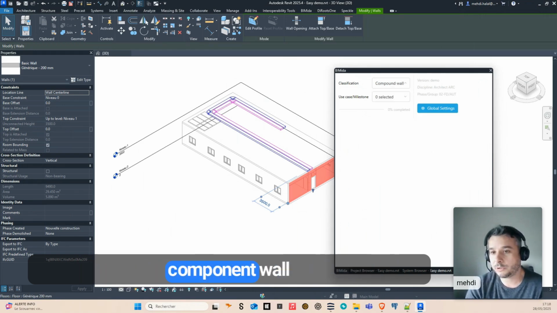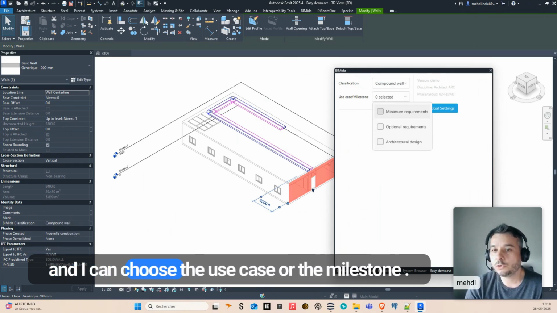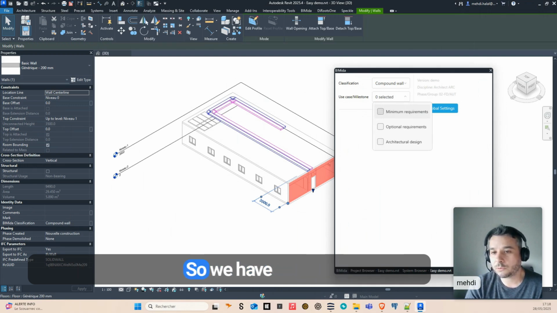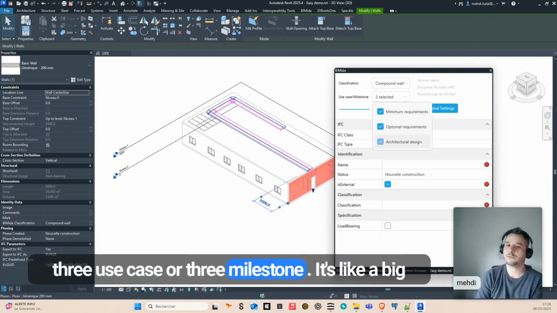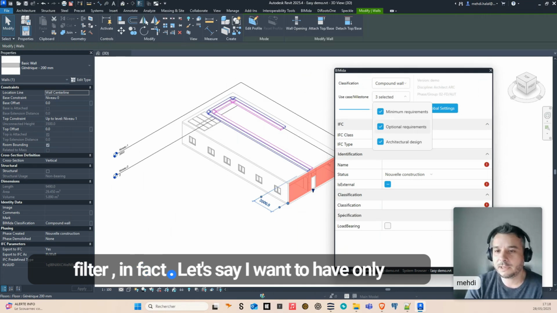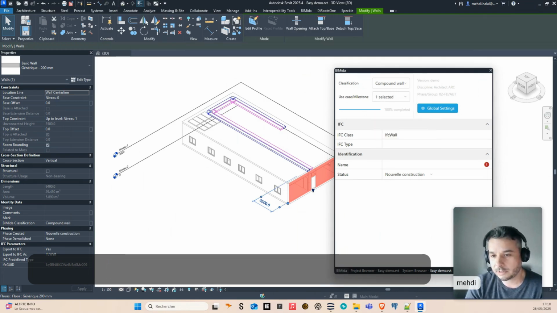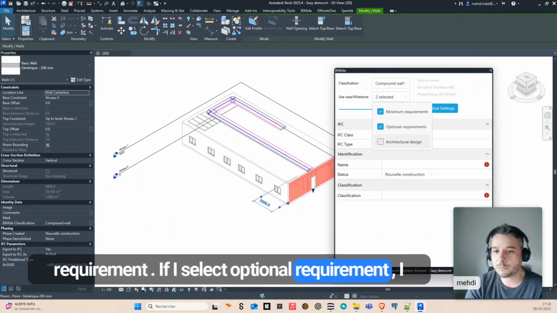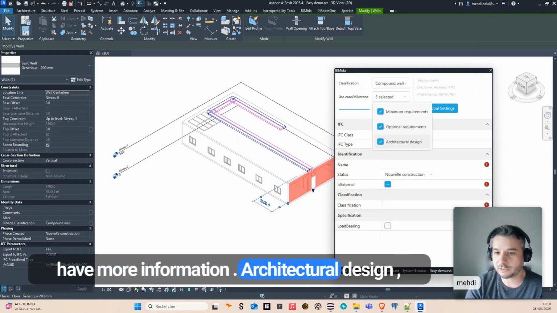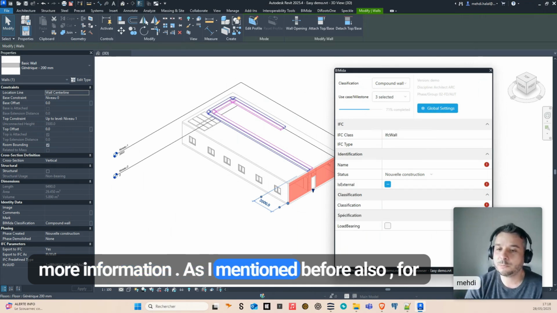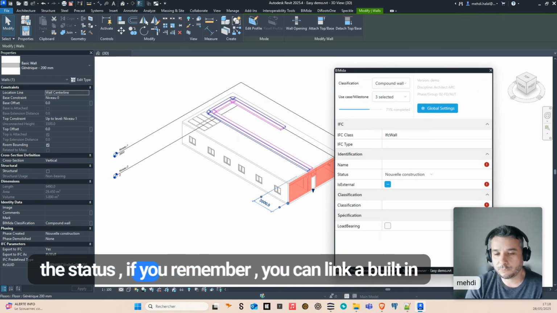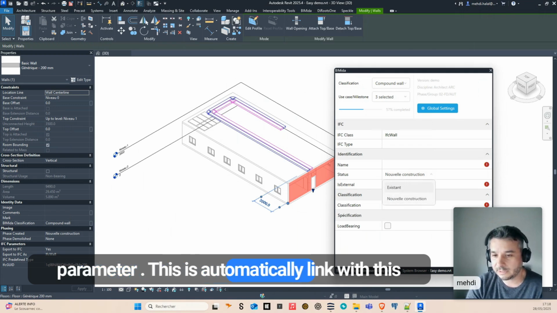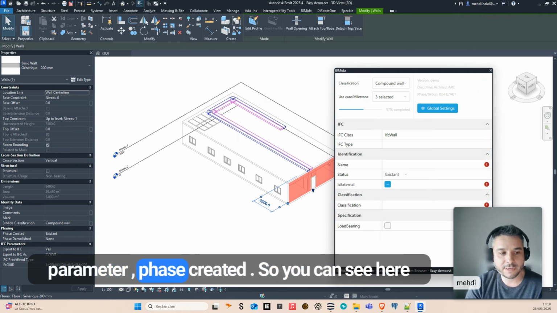So I can choose a component wall and I can choose the use case or the milestone. You have 3 use cases or 3 milestones. It's like a big filter, in fact. Let's say I want only the minimum requirement. So this information is required for the minimum requirement. If I select optional requirement, I have more information. Architectural design, more information. As I mentioned before, for the status, if you remember, you can link a built-in parameter. This is automatically linked with this parameter, phase created.